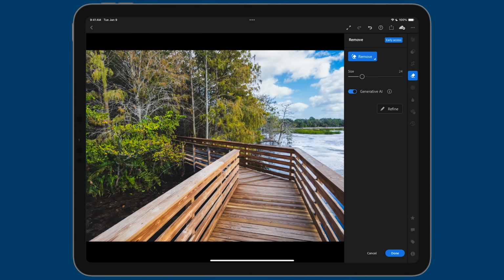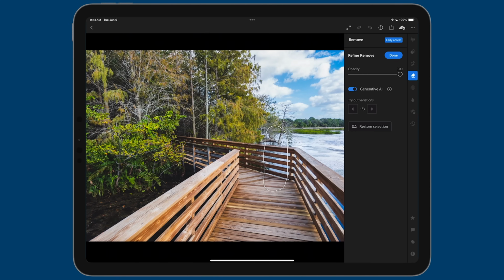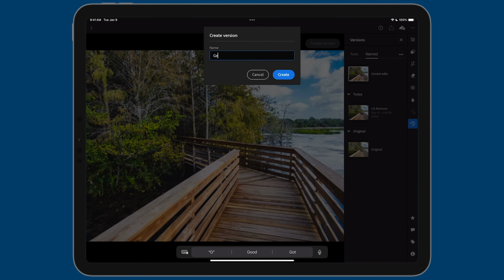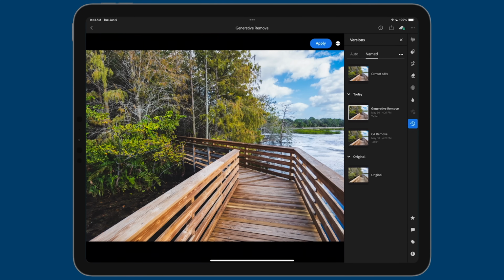But it's not just this one selection. If we tap on refine again, if you've used any of Adobe's generative AI tools, generally when you make a selection, you get three variations, and it's the same here with Generative Remove. So you can see there are three variations. I can tap, this is 1 out of 3, that's 2 out of 3, and that's 3 out of 3, and actually I think 2 out of 3 is the best one. So I'm going to tap on Done, tap on Done again, and then go to Versions, and let me create another version, and I'm going to call this Generative Remove, and tap on Create.